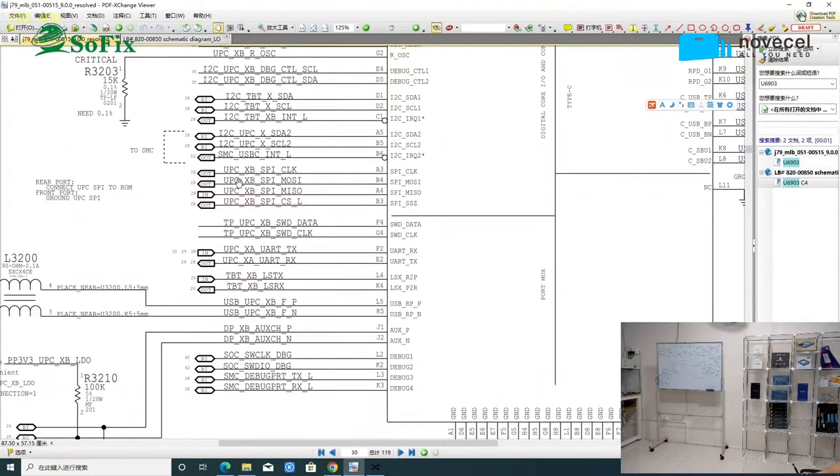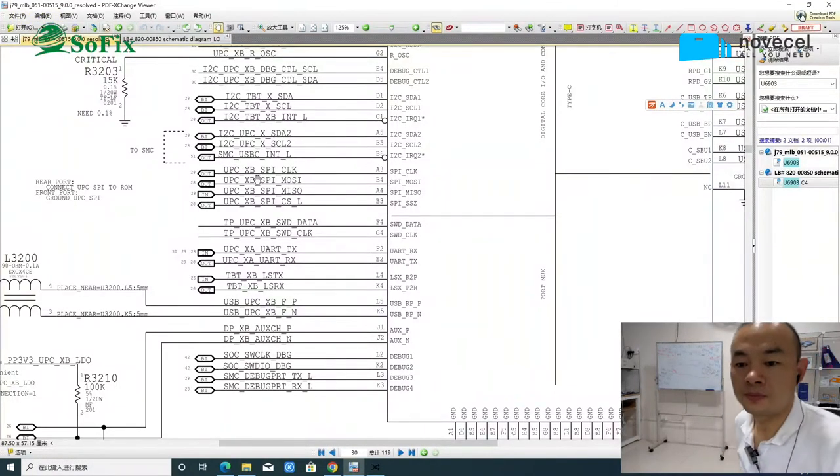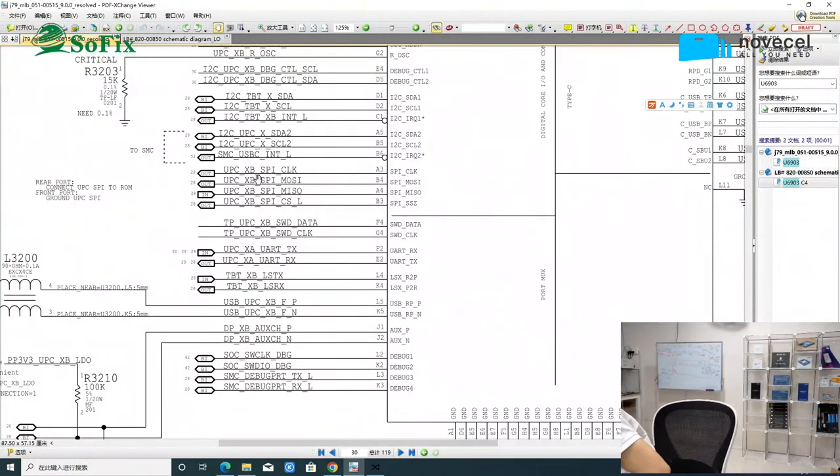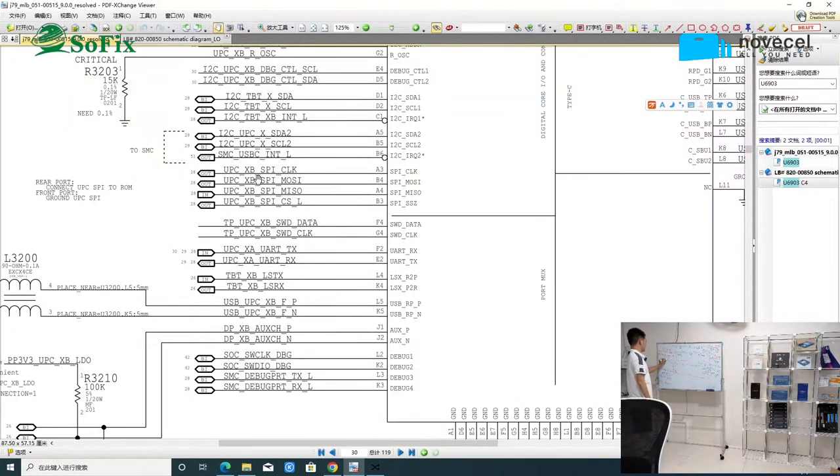Yes. You can see the communication, the data to SPI. UPC SPI. SPI clock, and the MOSI, MISO and the CS. Okay, 1, 2, 3, 4. These lines are for communication of the data to the USB-C ROM.